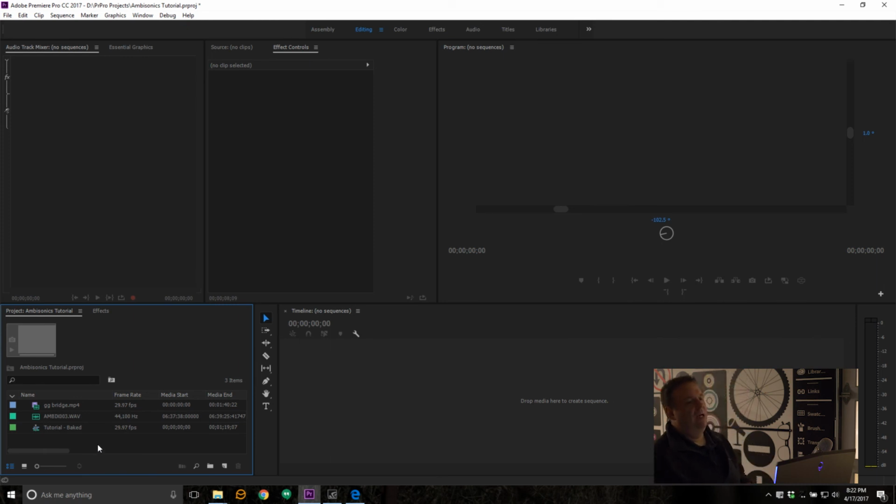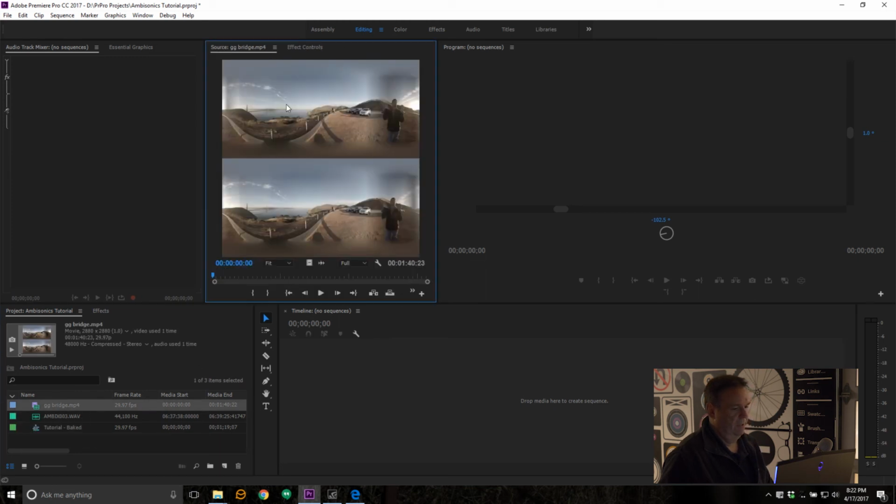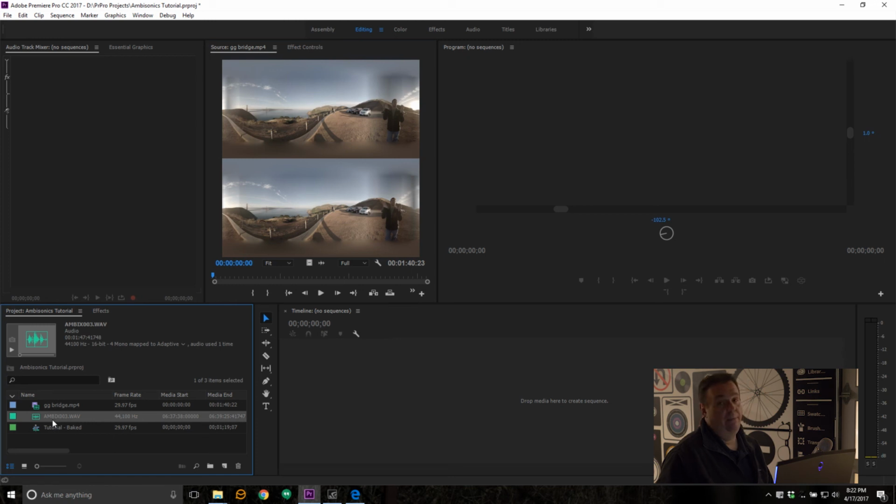All right, so now that we're in our project, I have a clip in here and some Ambisonics audio. This is my clip. I'll open it up in here. You can see this is what a stereoscopic over under clip looks like. It's kind of the same media, slightly shifted above and below. And right below that I have this AmbiX file, which is a standard WAV file that has 4 channels. That's my Ambisonics audio.